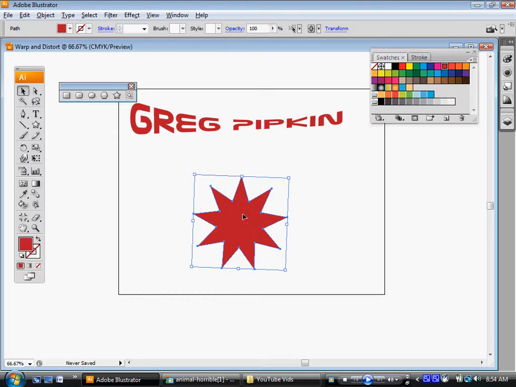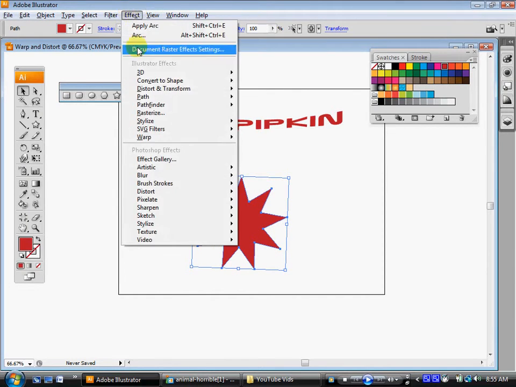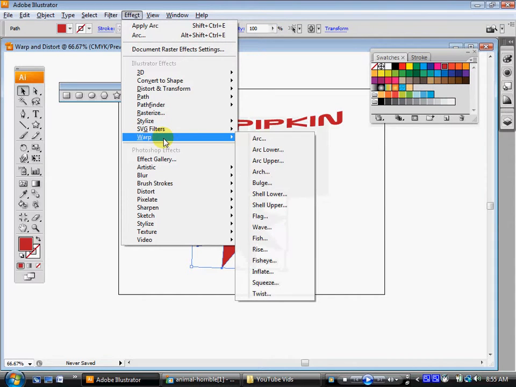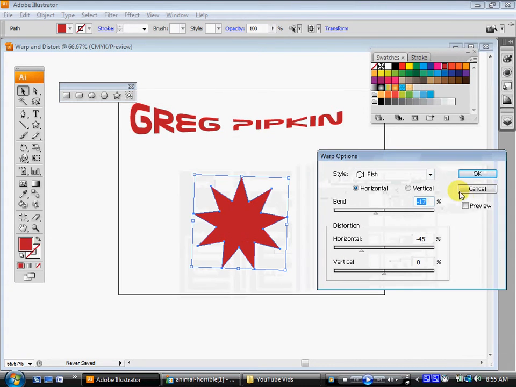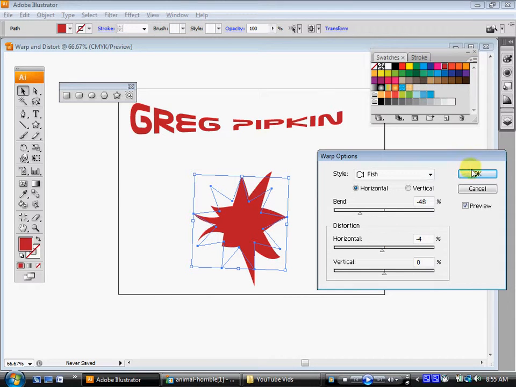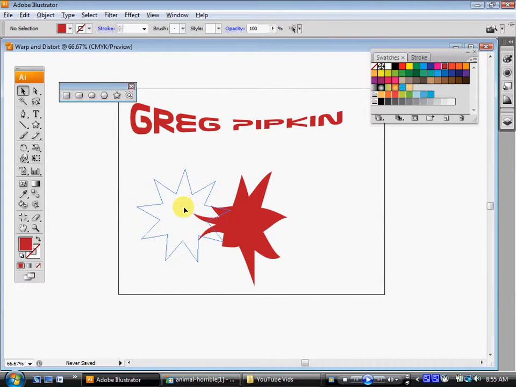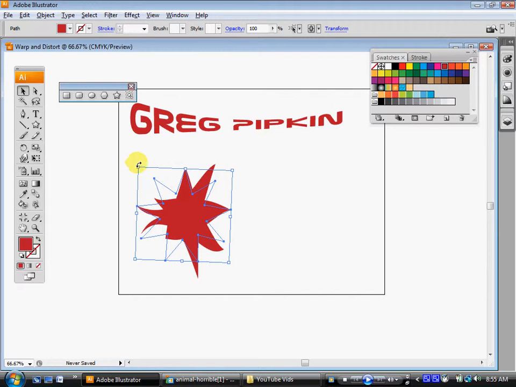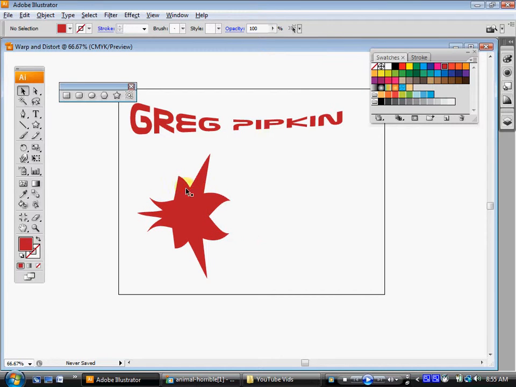You can put the same effects on text on any other shape or object in Illustrator. So now I'll go back up to Effect, go to Warp, Fish. Click on Preview. Then click OK. Now I have a... This is a... No, it's not a starfish. It's a stingray looking thing.